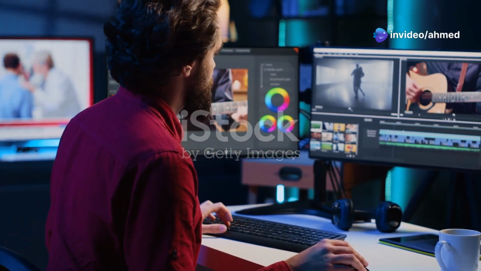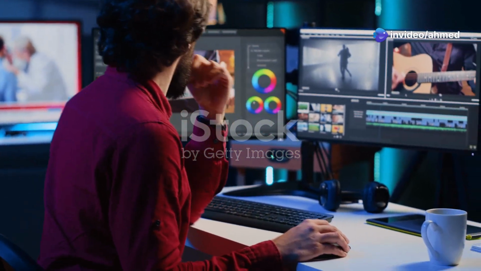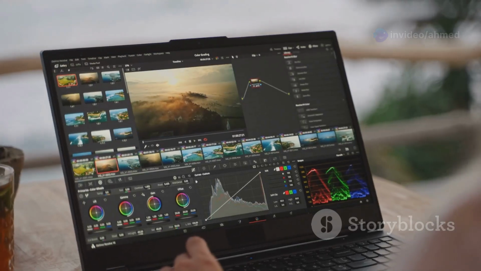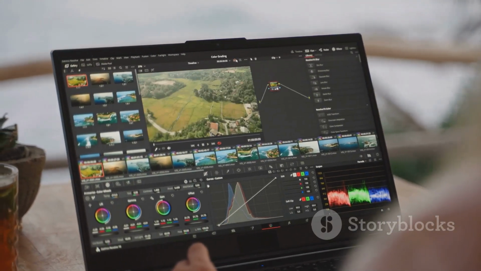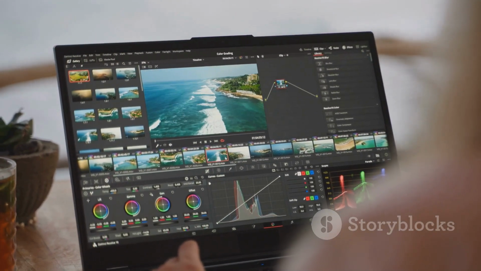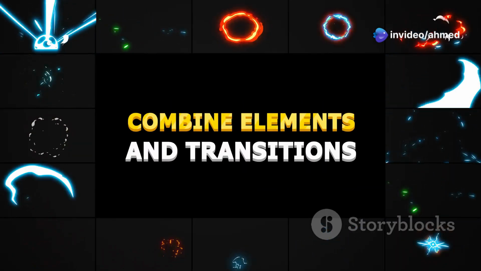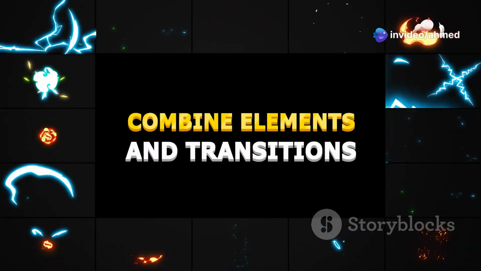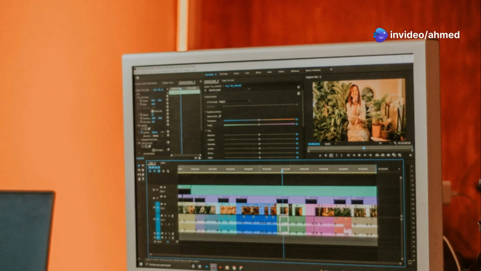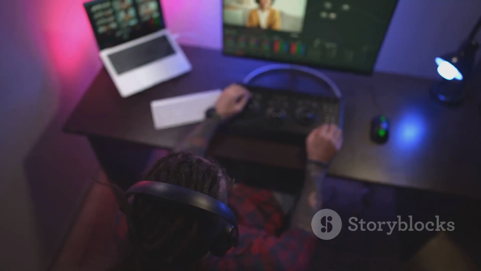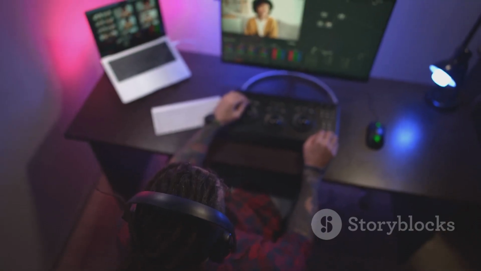Now, if you want to add that extra layer of polish, keyframes are your best friend. Keyframes basically let you control the movement and scale of your clips and effects with insane precision. You can make your text fly across the screen, have your videos zoom in smoothly. The possibilities are endless. It might seem a little intimidating at first, but trust me, once you get the hang of it, it's surprisingly intuitive.